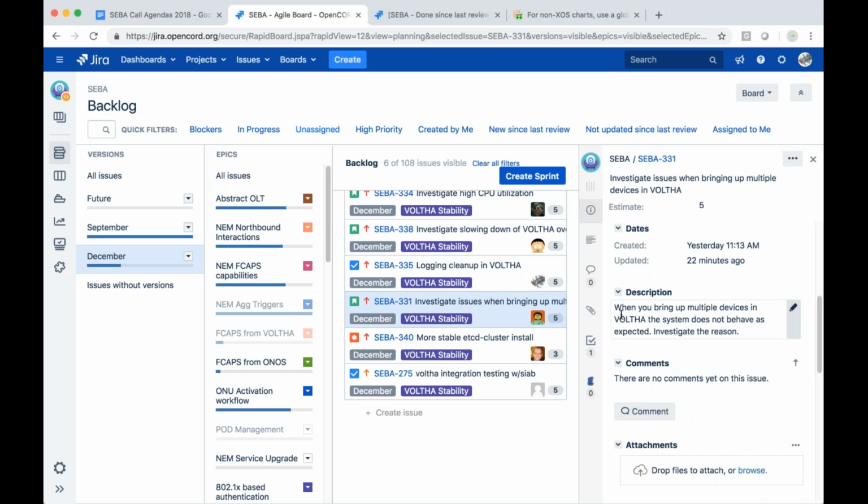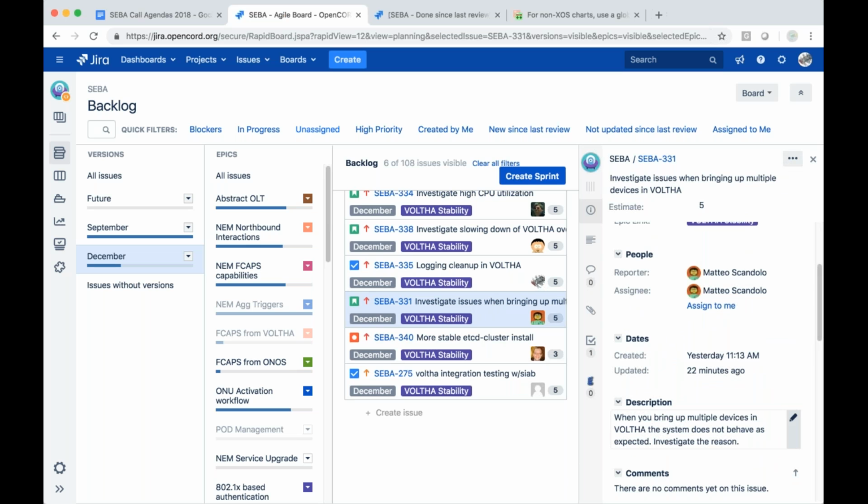We also have some performance issues. It seems like when we do things in parallel, some things succeed and some things don't. And we are also investigating that. And part of that job is to actually use BBSIM to reproduce it and then investigate where things are breaking down because of things being done in parallel.